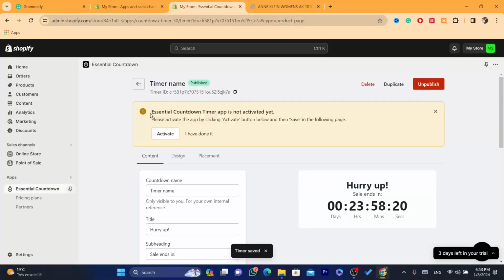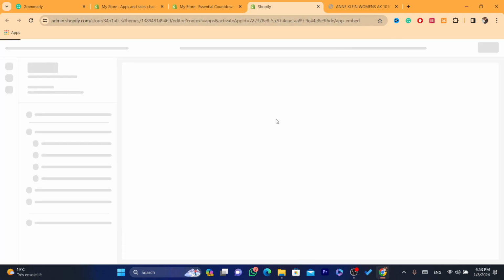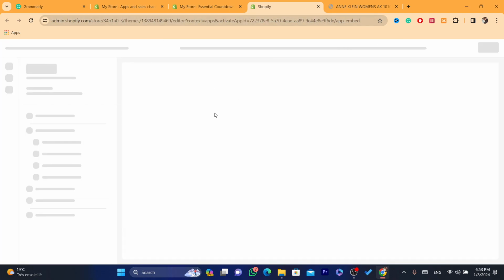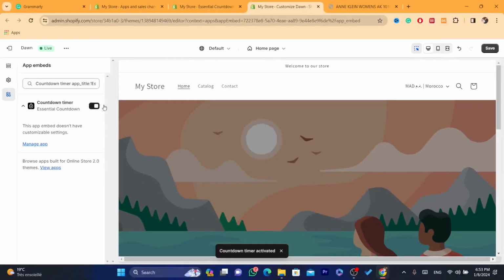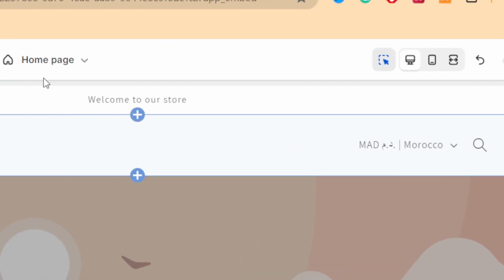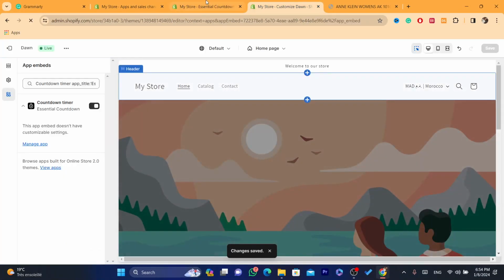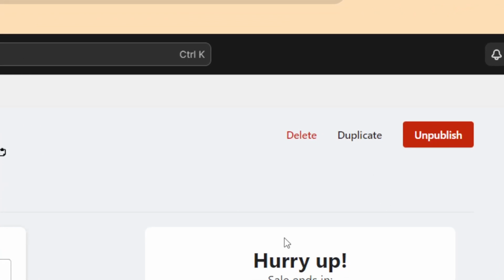As you can see, the Essential Countdown Timer app is not activated yet. If it says that, you just need to click on Activate, and it will take you to this page. And then you want to click on Save here. You can activate it here, and then click on Save. If it says that, but for the most part, it's not going to ask you. As you can see, countdown timer successfully. Now you can see this on your product page.